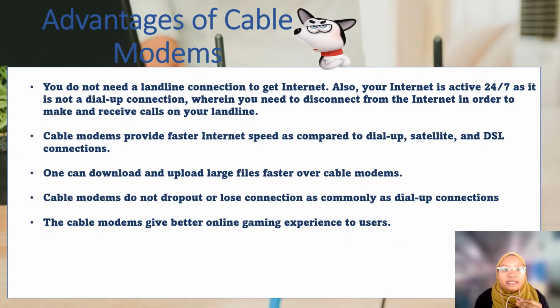All right, next is the advantages of cable modems. What is the benefit of having this? First, we don't need a landline connection to get internet. Also, internet will be active 24 hours as it is not a dial-up connection wherein you need to disconnect from the internet in order to make and receive calls on your landline.